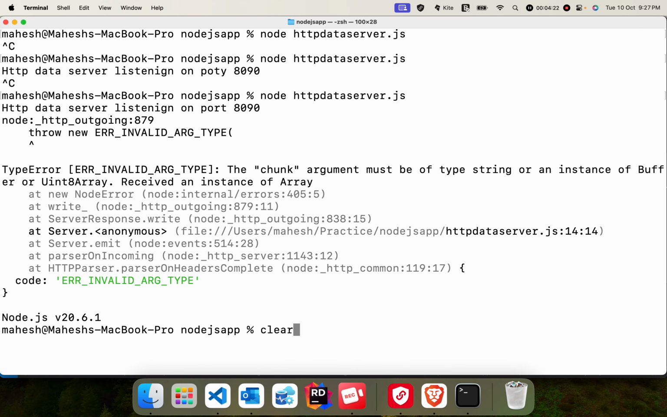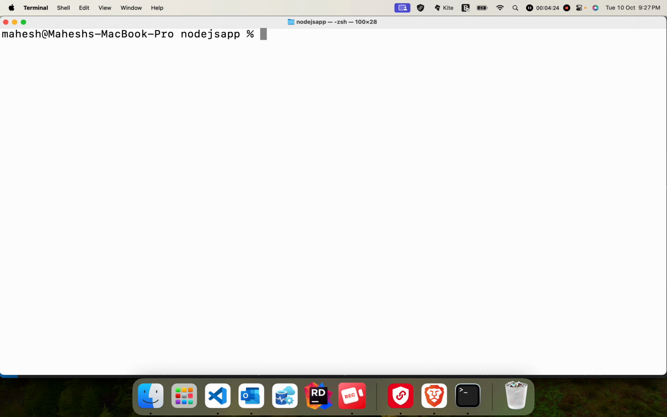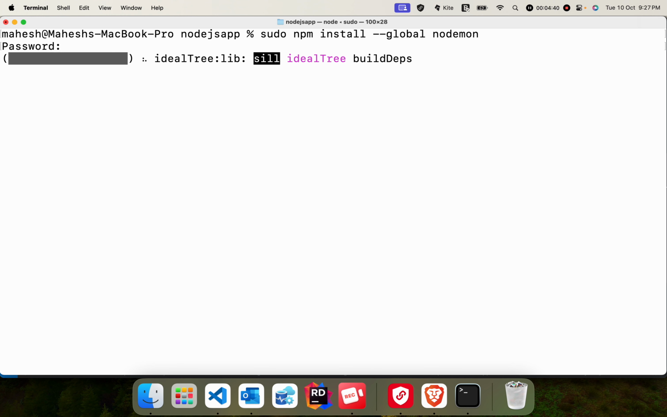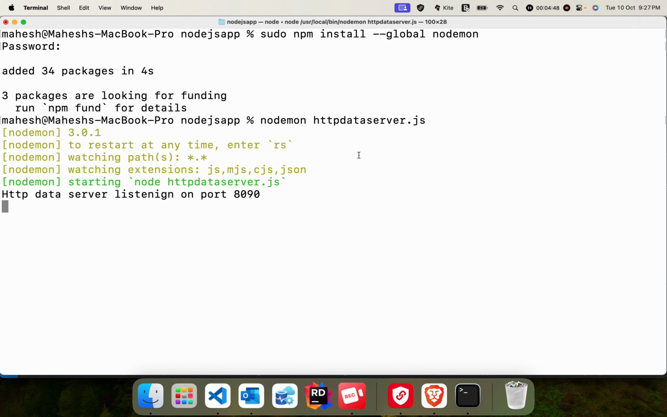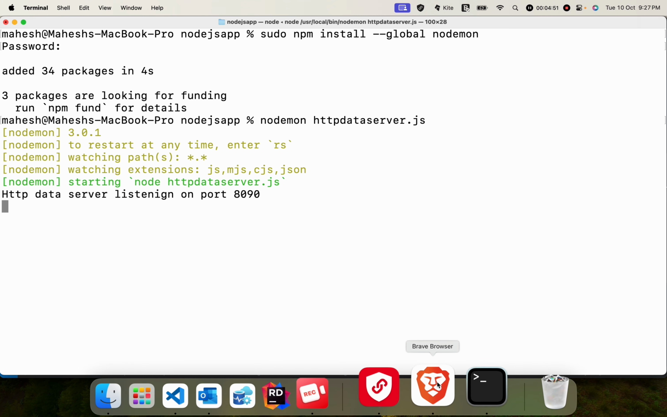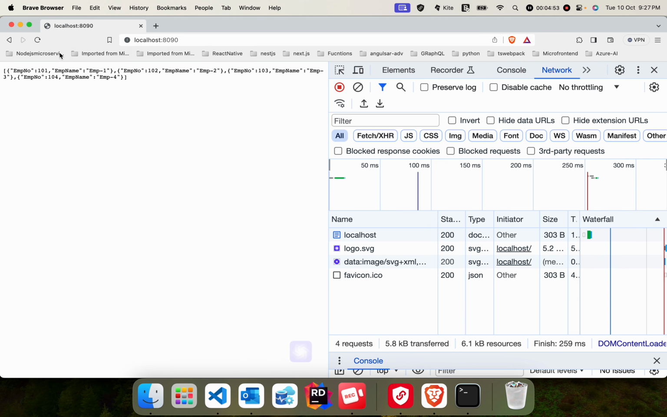Let me do one thing. I would like to keep this server running. Okay, so here I'll say sudo npm install --global nodemon. Okay, so let this be installed. So I'm gonna run my server with the help of nodemon. So instead of running the file separately with the help of node, I'm just gonna say nodemon http data server.js. So this is continuously running now, and then I do have this data which is coming in the form of JSON. Okay, that's the thing here.